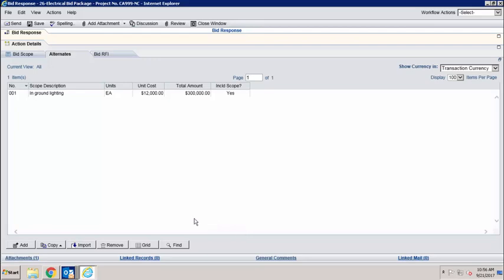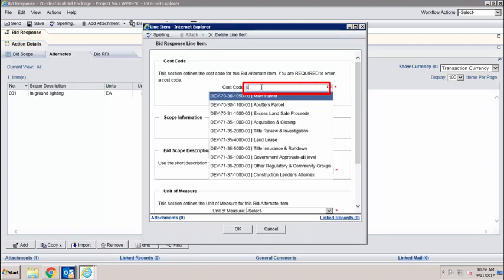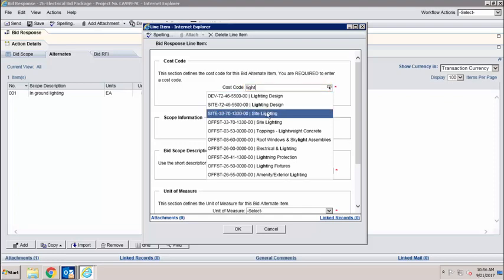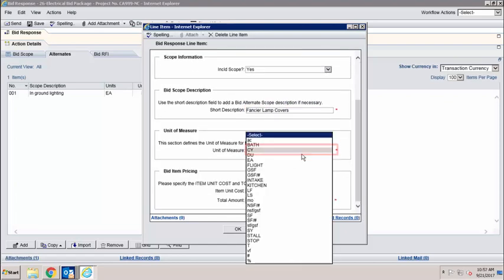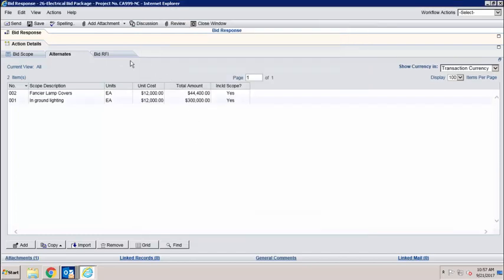If you'd like to add your own, click Add. Notice here we're asked to include a cost code. Click into the field and start typing, and the various cost codes available will come up, and then select the one that's closest to what you're looking for. Next we'll say we can include this in our scope, give it a description, scroll down, give it your unit of measure, unit cost, and then your total amount. Click OK. You'll also notice a Bid RFI tab.